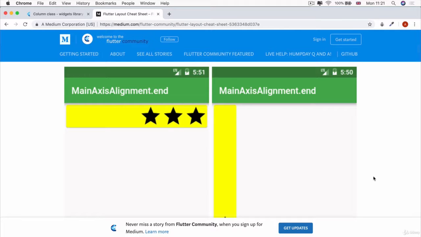In order to complete the challenge, head over to the next lesson and check out the layout that I want you to achieve, and then go ahead and write the code yourself and see if you can make it work and make it look exactly the same. So I'll see you on the next lesson.